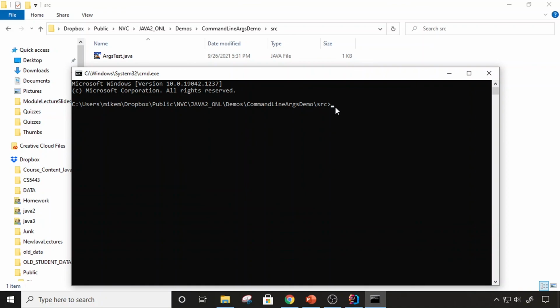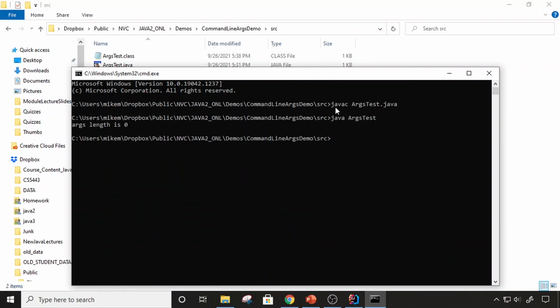Now from here I can compile and run my program. That's me compiling. Here's the command to run the program. As you can see, I didn't pass any command line arguments to it, and then run the program again, but this time pass in command line arguments by using space and then type in whatever you want after you enter the name of your program. And here's my output.